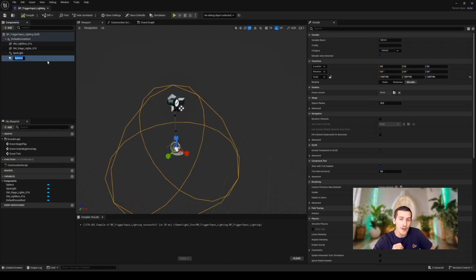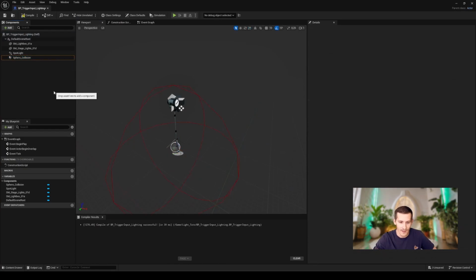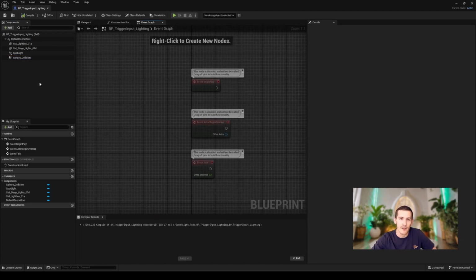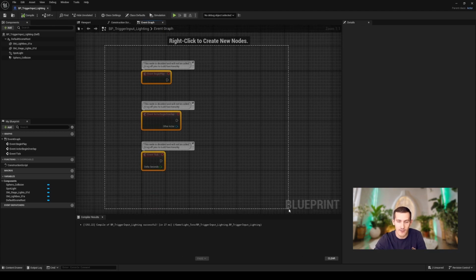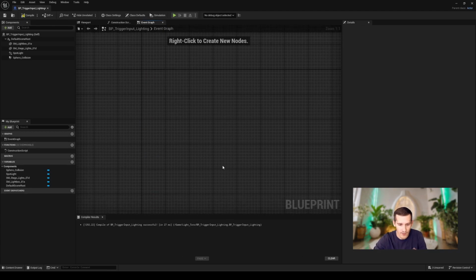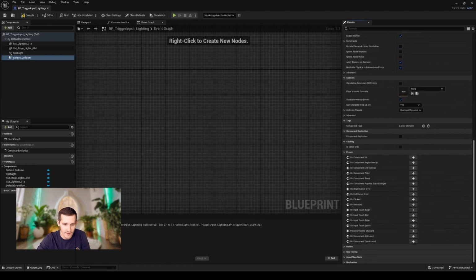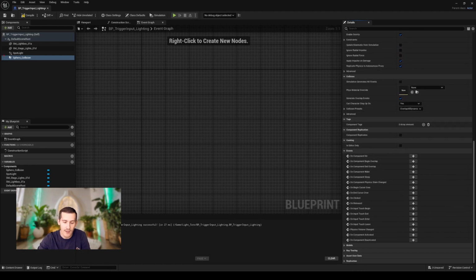Oh, and don't forget to rename these components if you want to easily retrieve them in your graph afterwards. Let's go down to business and go to our event graph. We won't use any of the default events presented here, so you can erase all of them. Select the sphere_collision. We will use two on-component events, the begin overlap and the end overlap one.